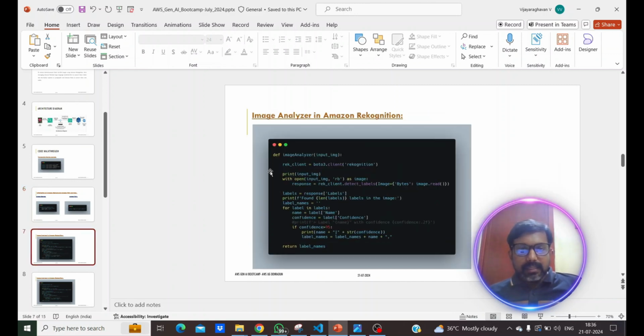And this is the image analyzer piece of code. In the image analyzer, we'll be giving the input image. This input image can be a PNG or JPEG image. We'll be using the Boto3 client library to invoke Rekognition. Here we'll be calling the DetectLabels API from the Amazon Rekognition service, and we take the labels which have a confidence score greater than 95, along with the confidence score. Basically, this function will return the label names from the image which we have processed.